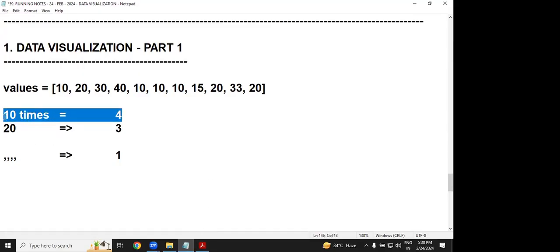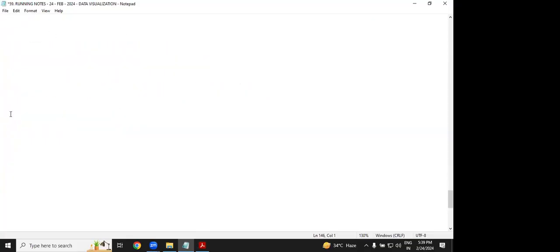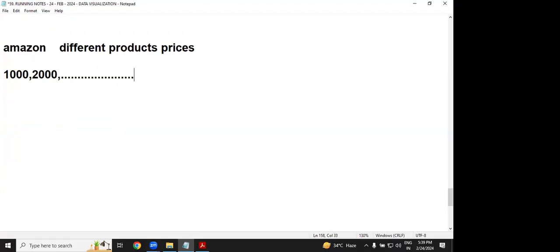Now, for each value, the frequency. Can I say this is the count actually? This count you can visualize. Where does it help? Let us take Amazon, sir. There are some different products, product prices actually, right? Let us take 1,000 rupees, 1,000 rupees, 1,000 rupees, 1,000 rupees, 2,000 rupees, and so on. These are all things actually.